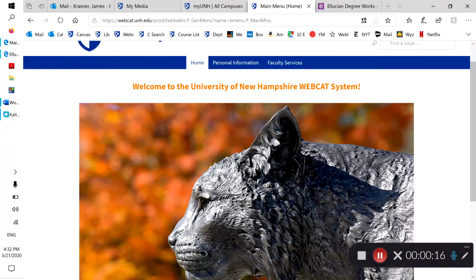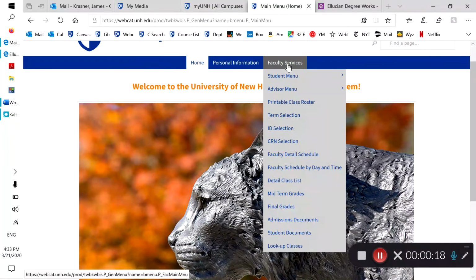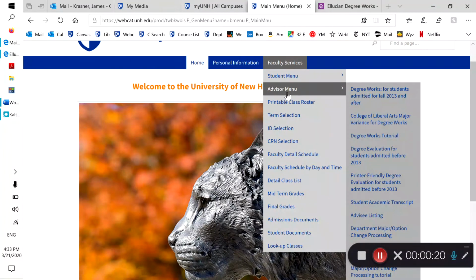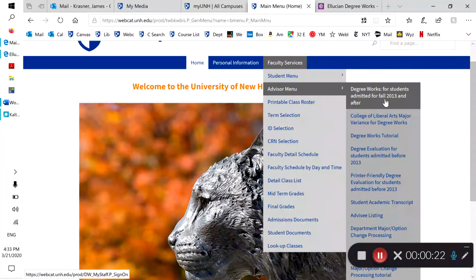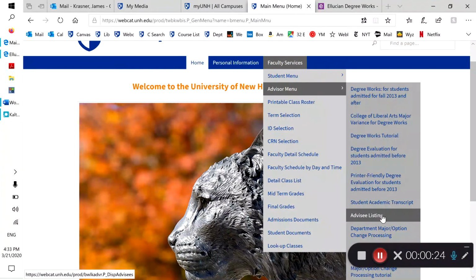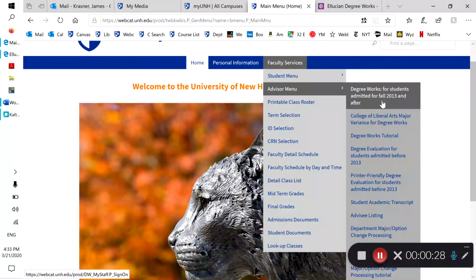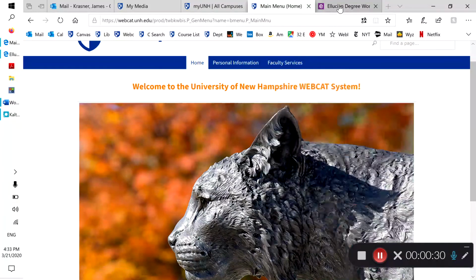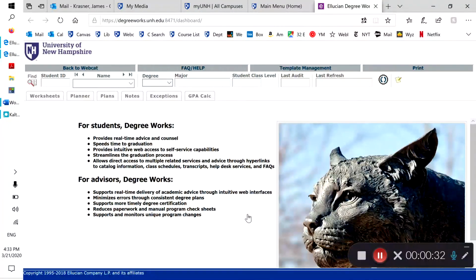So the first thing is you go to WebCat, you go to Faculty Services, Advisor menu, and Degree Works. You can go down here to Advisee Listing. I don't recommend it. It involves way more clicking. So you go to Degree Works and click on that, and this will come up. You put the student's name in.